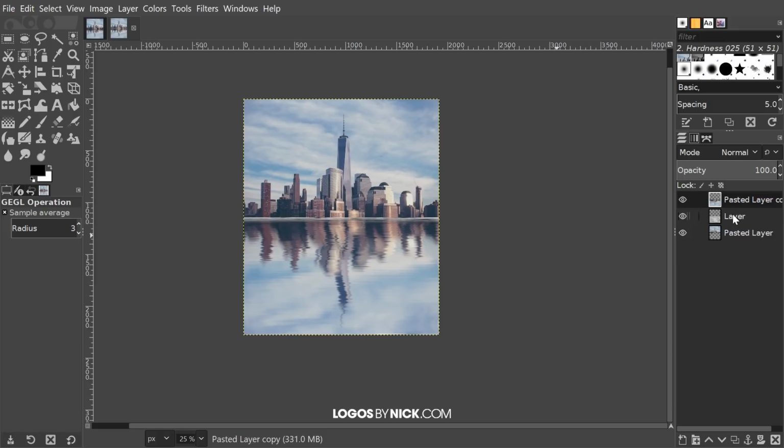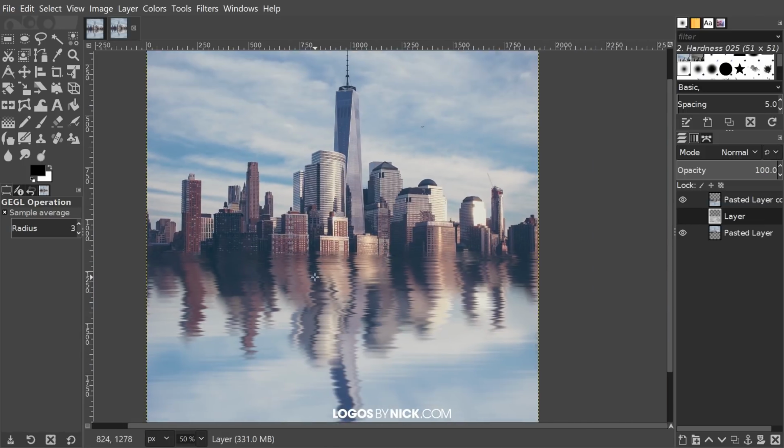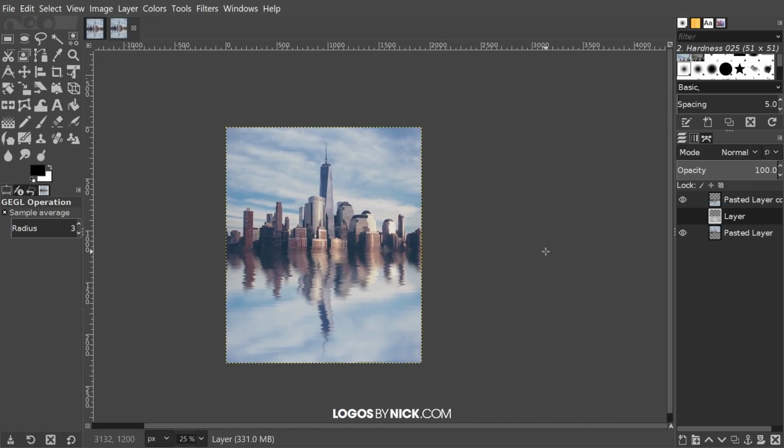And I'm going to turn off the visibility of this middle layer here, because if you notice, it's sticking out right there. We don't need that, so I'm just going to turn that off. And we can zoom out. And as you can see, we have finished. We have created our water reflection image using GIMP. So that's how you can go about doing that.